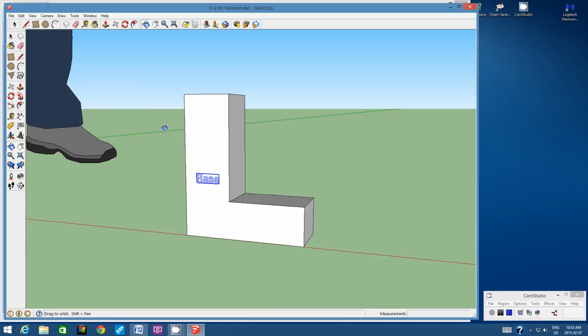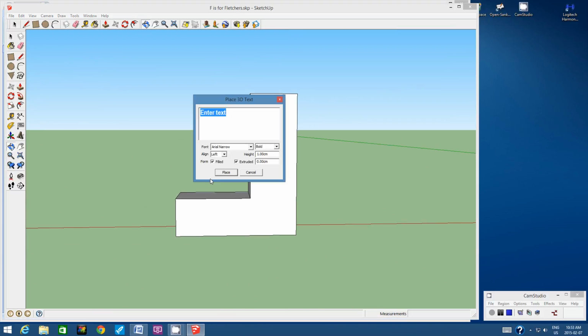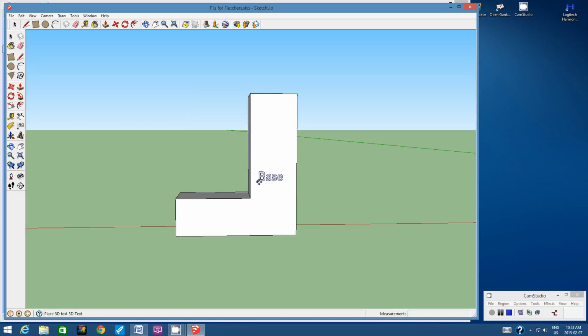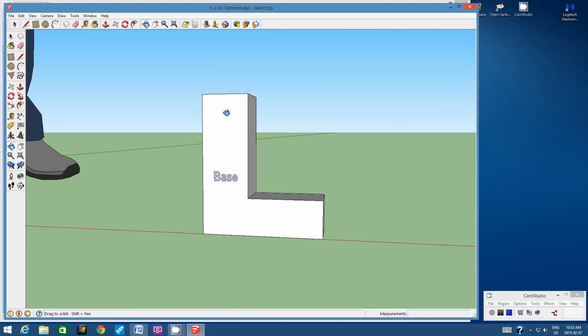Okay, so let's go around to the back and do the same thing. Click on your 3D text tool, type in base. It should remember your height, 1 centimeter. If not, type it in and click place, and I'll place it here. Okay. All right, so let's start measuring our sides.